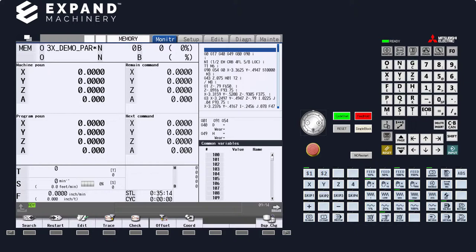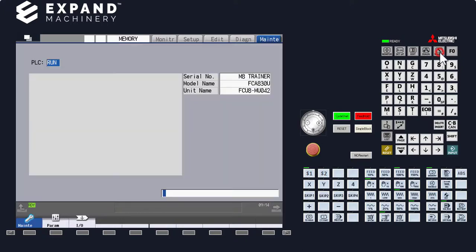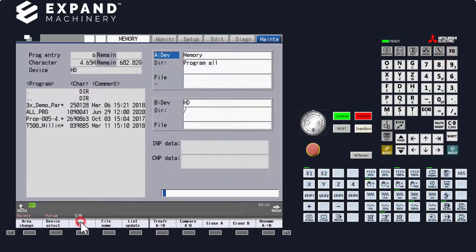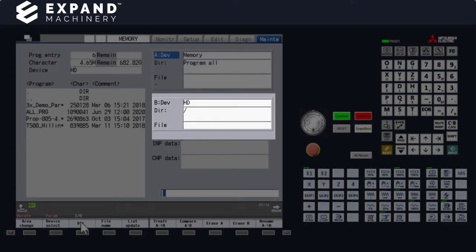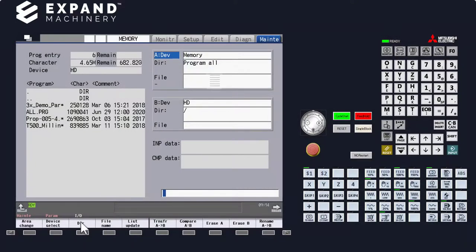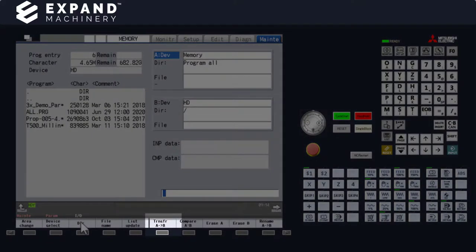Start by going to the I/O page by pressing the maintenance button. Press the I/O soft key. It will now display the device A and device B. Device A is the source of the program. Device B is the destination of the program. I like to think of it as dropping the program from A to B. Notice the only transfer selection is transfer A to B.